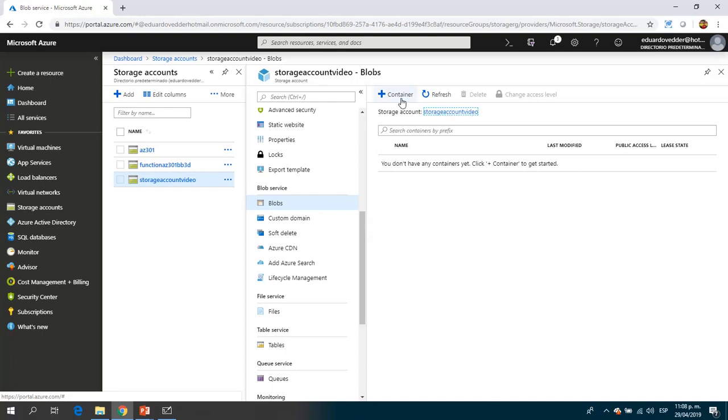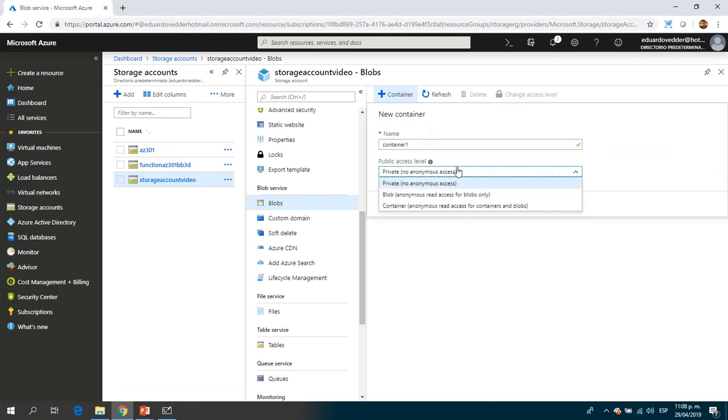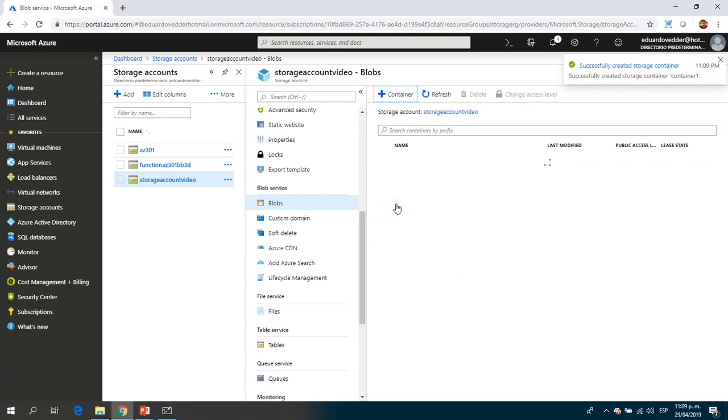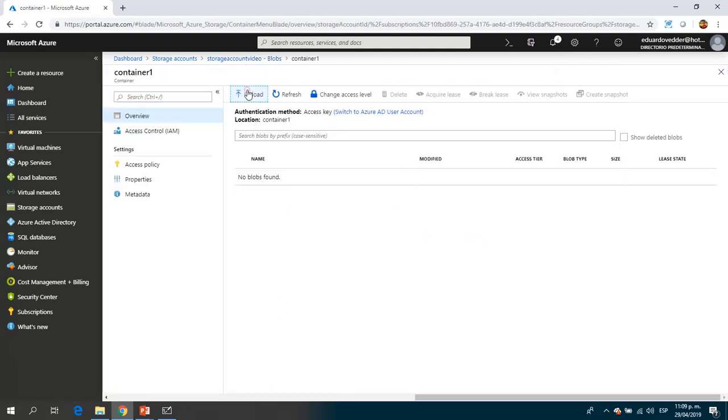So let's say I'm creating a container here, and I'm going to create container 1. We need to configure the public access level. We can choose between private, blob, or container. Let's pick private. Private is just for internal users to access the content of the blob files in my blob service. I can click OK. That will create my container number 1, and I can click on that container name and start uploading some content to it.